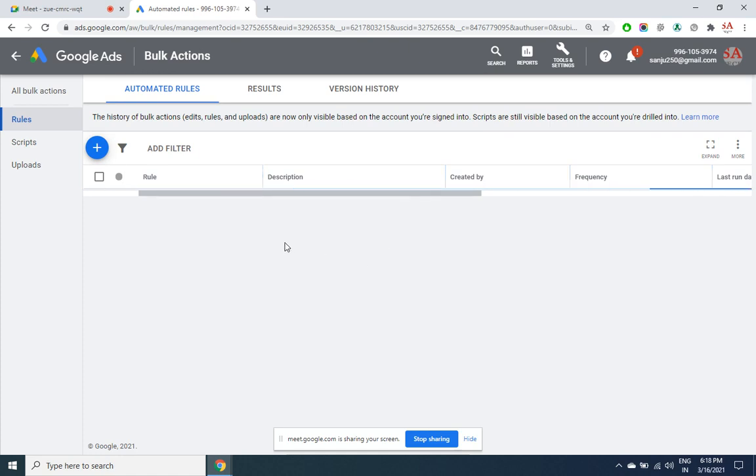The rule will be shown here. And once the rule is running, what is the result? And previously what all rules you have created, how that has changed over time, you can see here. Because we do not have any previously set rules, we won't be able to see that.